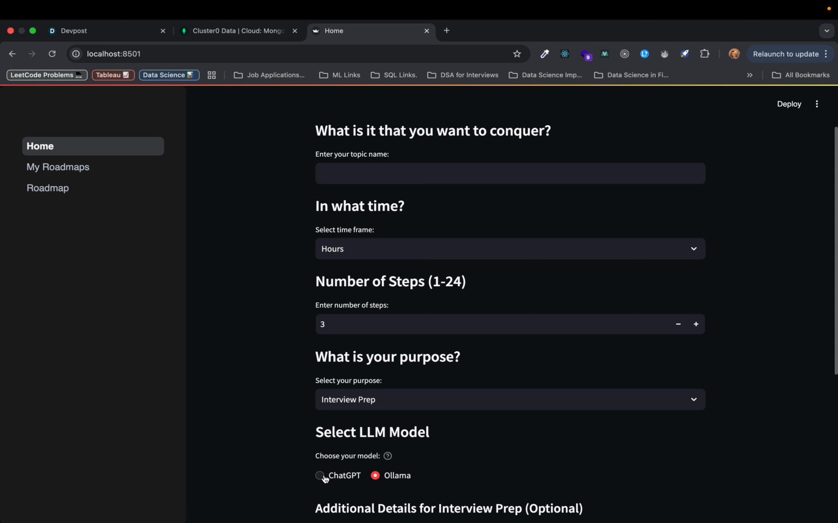In the backend, we have used LangChain to develop prompts and prompt templates, which is very efficient in universally using the same prompts for multiple different models.